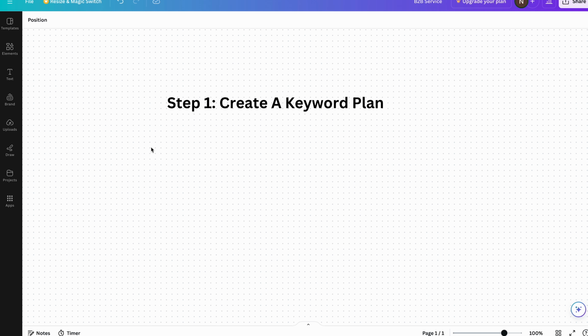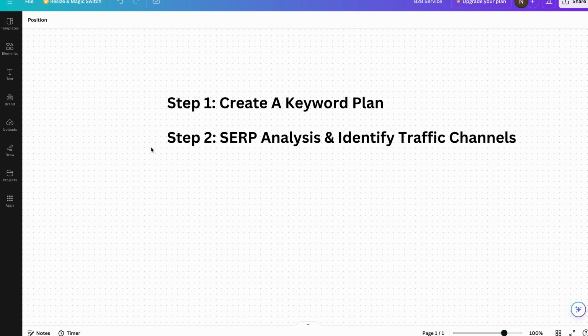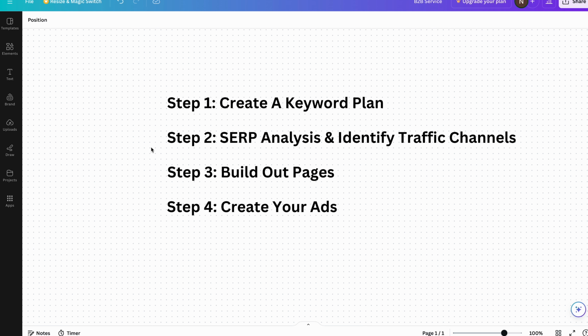But the 5 steps for this are pretty straightforward. Step 1, create a keyword plan. Step 2, perform a SERP analysis and identify your traffic channels. We'll get into what a SERP is. It's very simple. Step 3 will be build out your pages. Step 4 is creating your ads. And step 5 is measuring and optimizing.